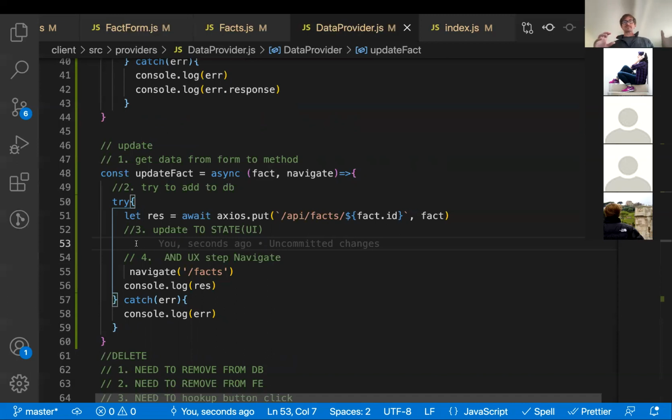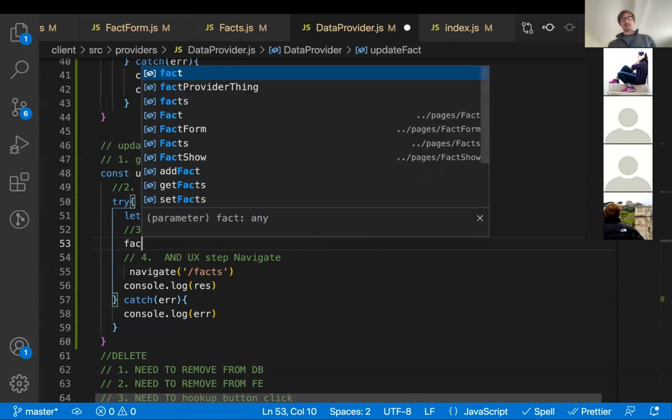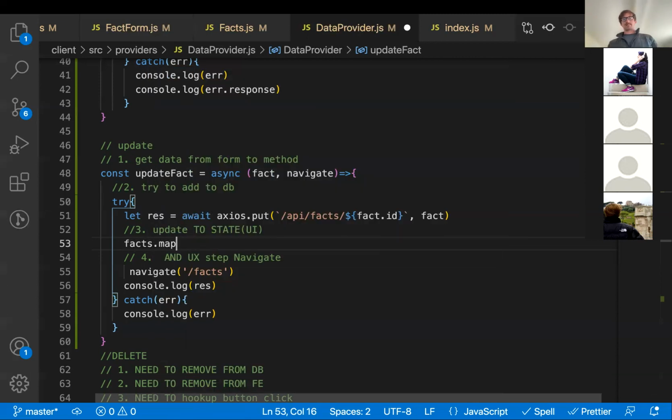Not filter, that's close. Filter doesn't change any of my objects, it removes them. You need find. Find is going to find just one object. Oh yeah, that's right. I want a new array, it's map.